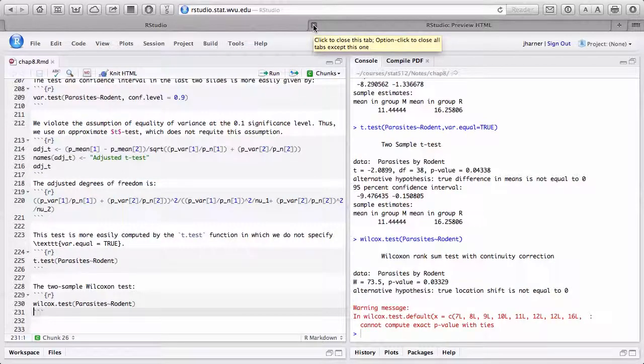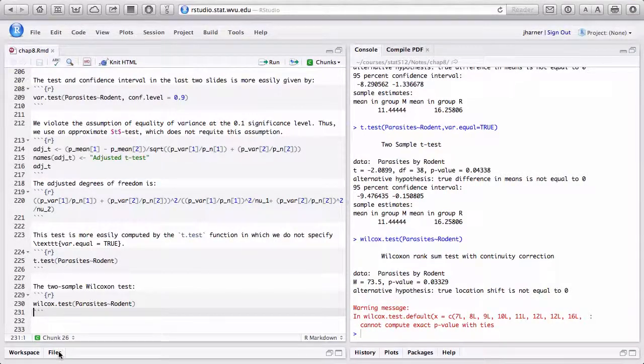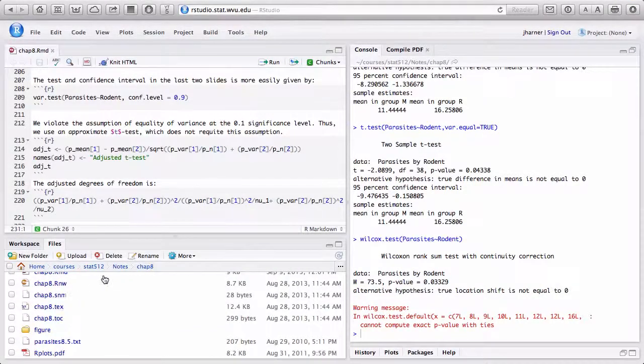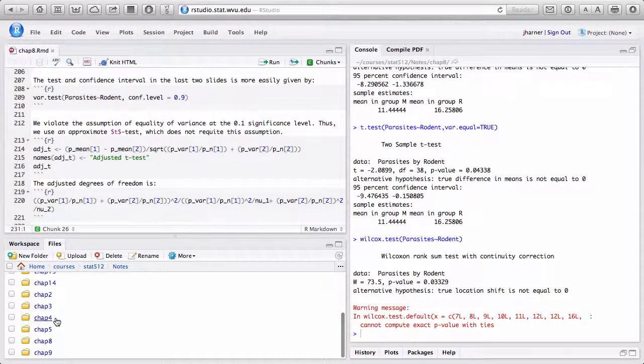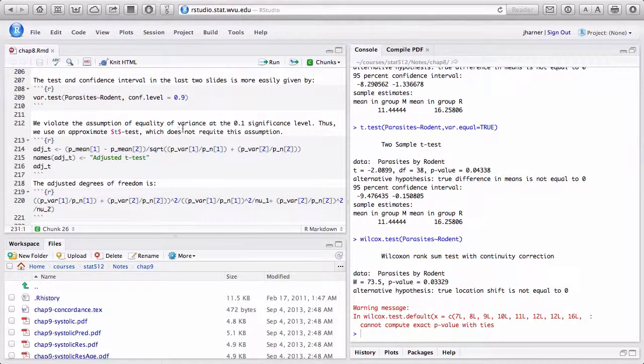Okay, well, we're going to start chapter 9 now. At least we'll get sort of into it a bit. So I'm going to go back and look at my notes, and I'm going to bring up chapter 9, which is on regression.